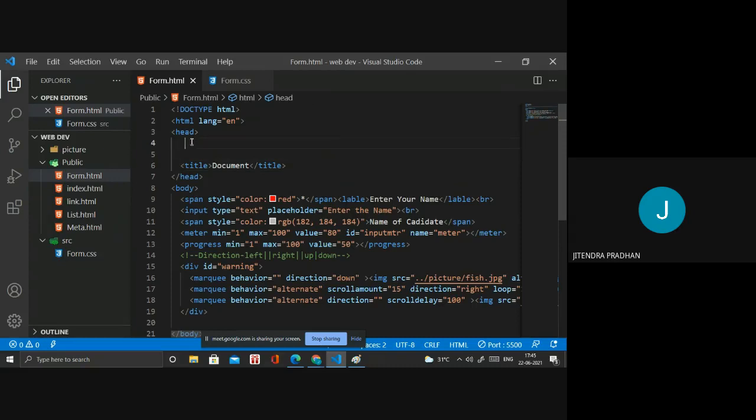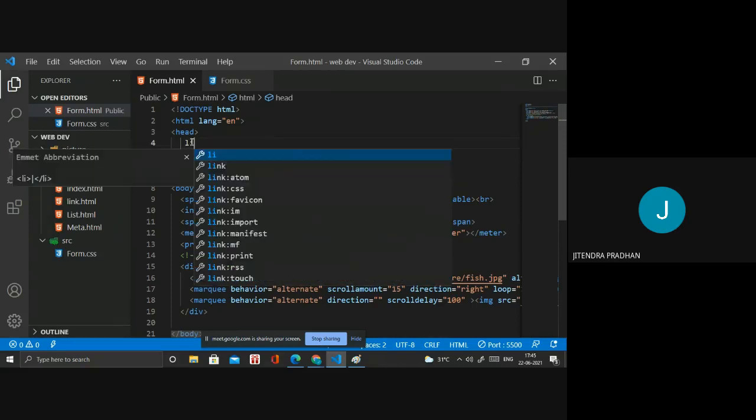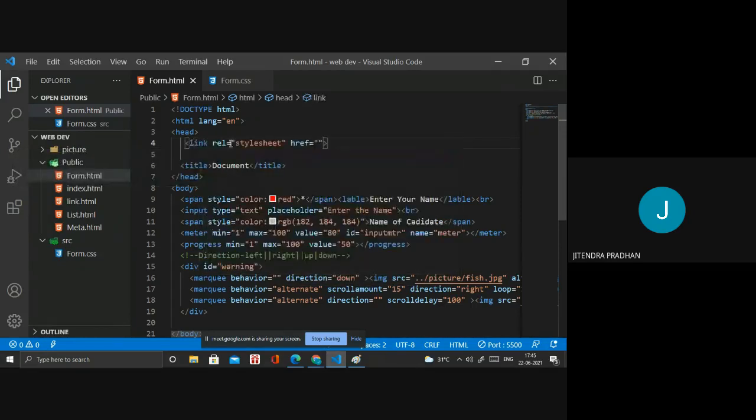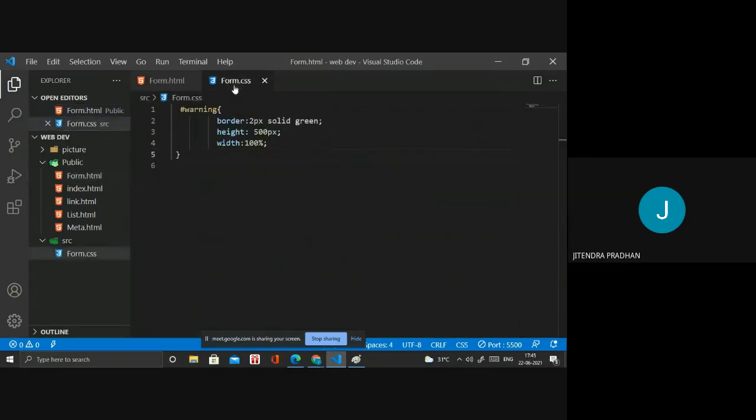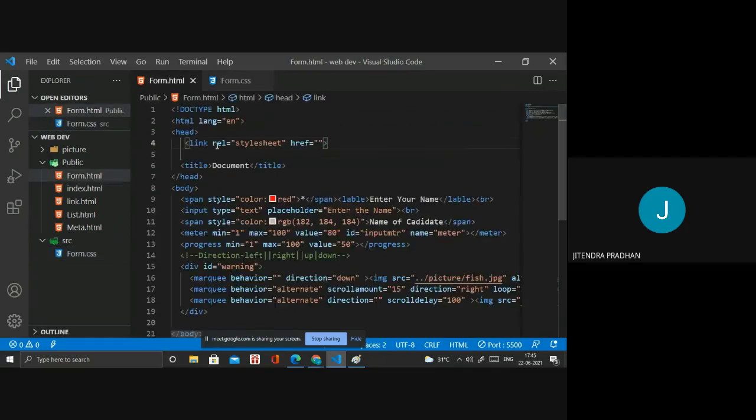So how can you link that? In the link tag we have rel, which means relation, set to stylesheet. What is the stylesheet? The CSS file, form.css. In the relation you have to link that style sheet file, with href dot slash css slash form.css. Let's see that.